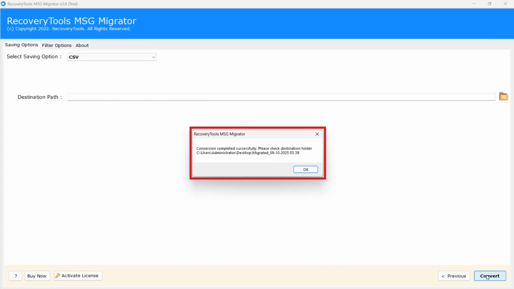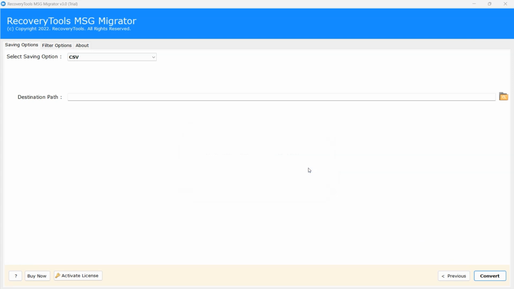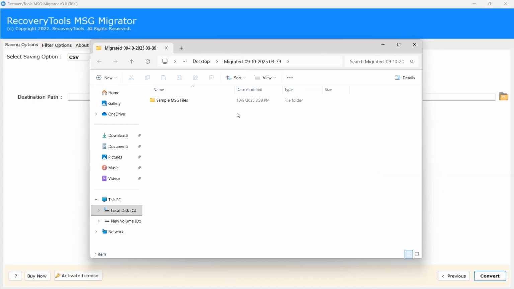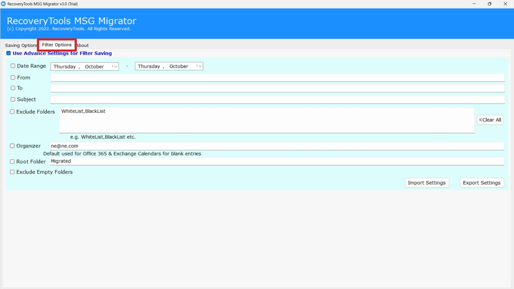Once the conversion is completed, you'll receive a notification indicating that you have successfully converted MSG files. Click OK, and open the destination folder to access the newly converted files. Let's take a look at the advanced filter options of our tool. Here users can see multiple export options to be included or excluded in converted files, such as date range, from, to, subject, exclude folders, and others.